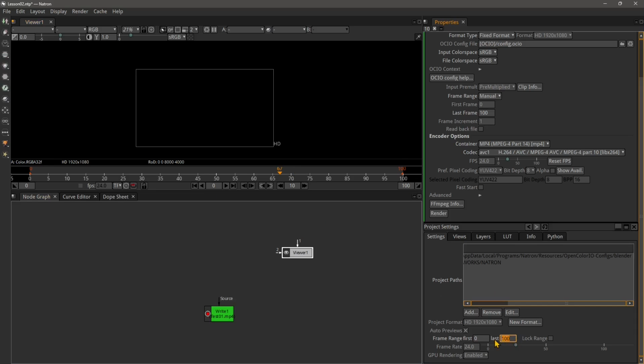I can change the frame rate. I can change anything. So the viewer is not necessarily the same as the writer. So that can change. I can change the frame rate again, let's put 25. And that's it.